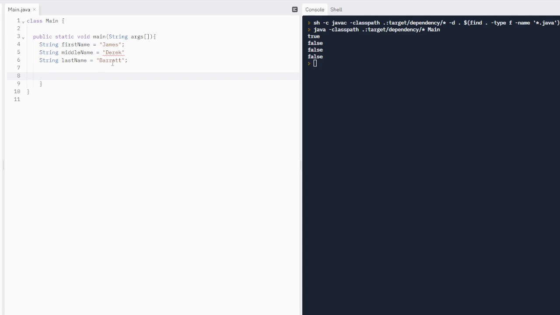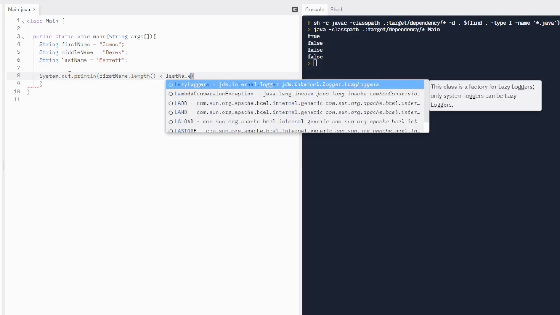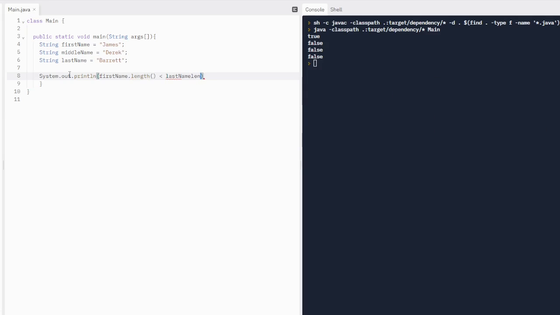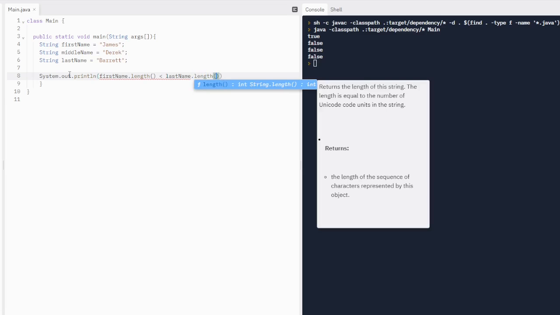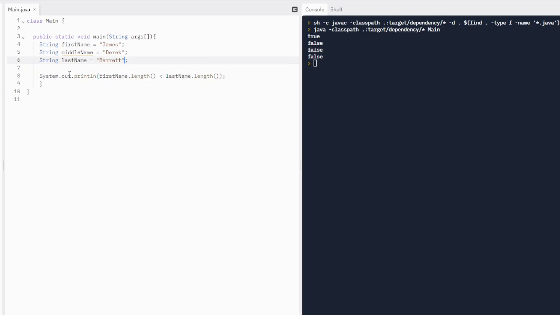So what does that mean exactly? Well, what this means is we can see if the length of first name is greater than or less than or equal to the length of last name. So let's do firstName.length, which we learned in the Unit 2 video, is less than lastName.length. Well, is that true? What is first name's length? It is 5. What is last name's length? It is 7. So this is going to return true because 5 is indeed less than 7. Let's do another one.